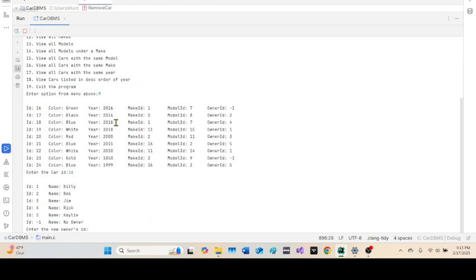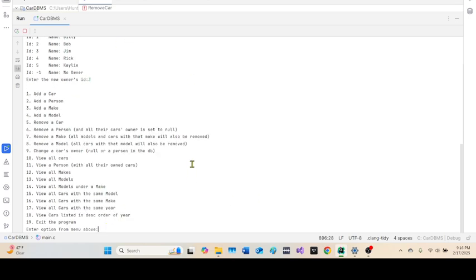And now we're told to enter the owner's ID. See how we can make it unowned if we wanted. But let's give this to Jim. We enter a 3. And now the car is owned by Jim.